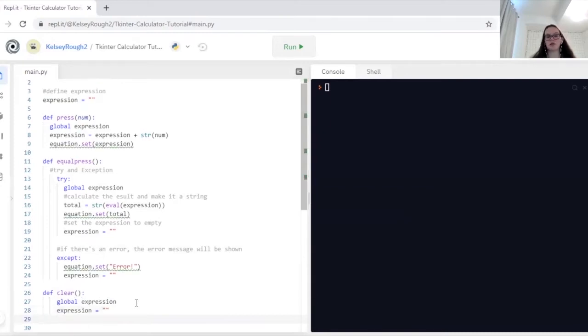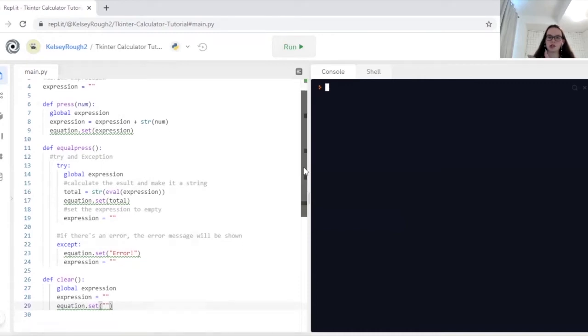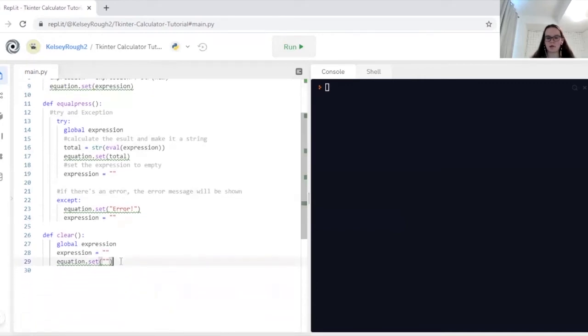And then because we want our equation to be blank again, we're just going to do equation dot set and then blank. So what this will do is when we press the clear button, it'll run this function, and all it'll do is set expression to nothing and set the equation to nothing. So that will just clear everything that we have so far. And you'll see, if we run this right now, nothing will happen because we don't have any of the GUI set up. So now that we're done with that, it's time to set up the GUI.